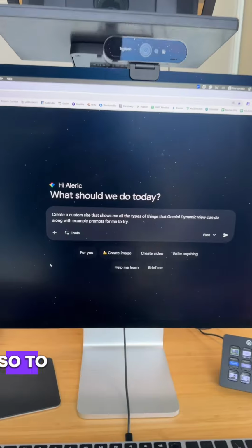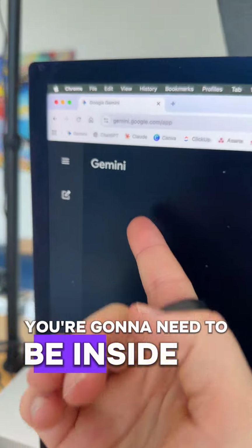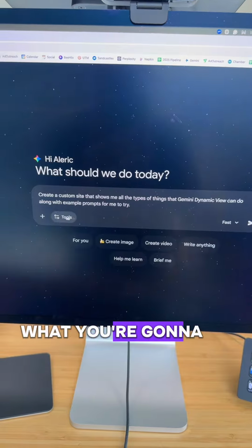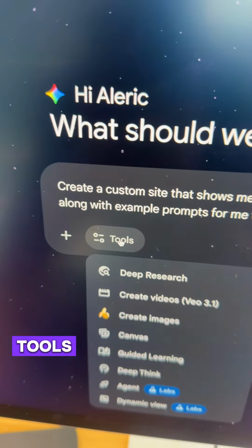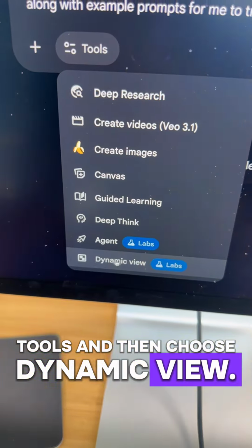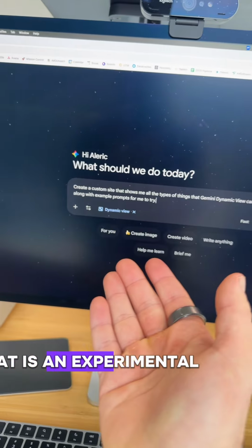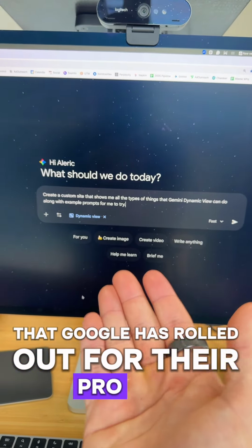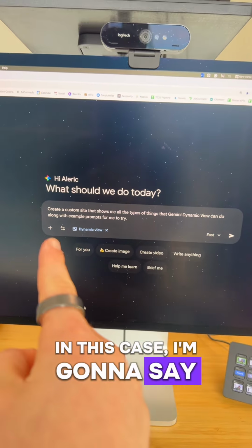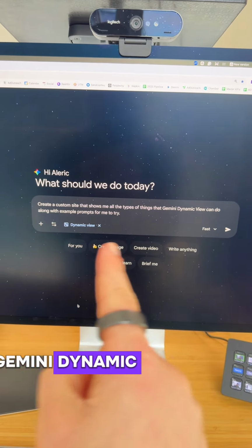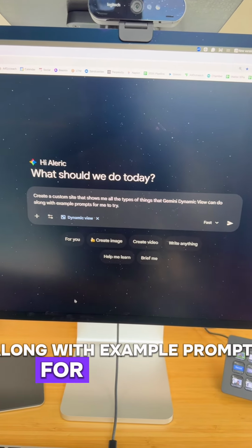So to access dynamic view, you're going to need to be inside of Gemini with a Pro or Ultra account. Then what you're going to do is go down here to Tools and then choose Dynamic View. You can see it says Labs. That's because it's an experimental feature that Google has rolled out for their Pro and Ultra users. Now in this case, I'm going to say create a custom site that shows me all the types of things that Gemini Dynamic View can do, along with example prompts for me to try.